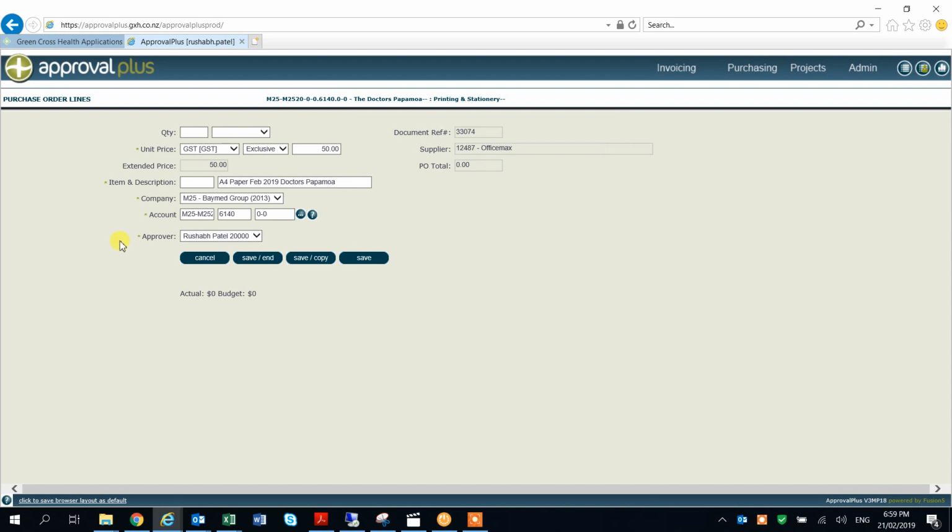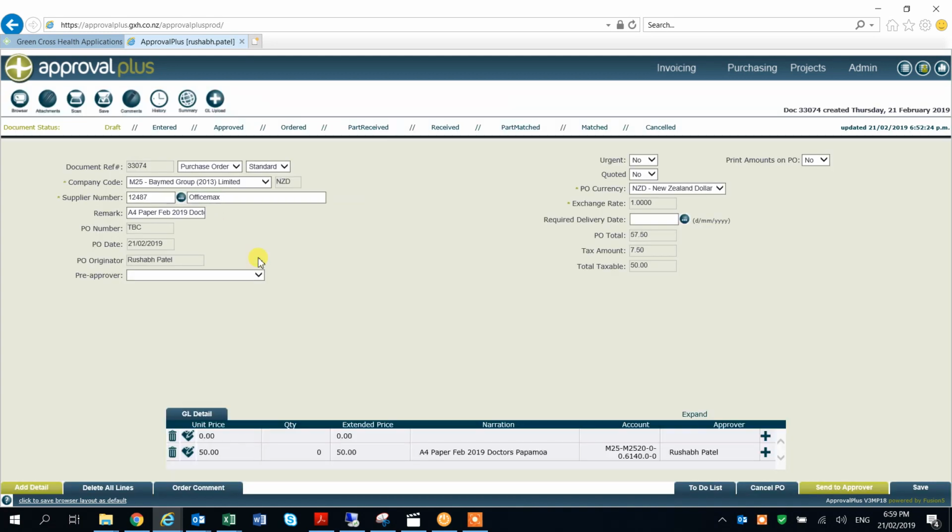Once complete, select the appropriate approver from the drop-down menu. Then, click on Save End. This means there are no additional items to add to the order. As you can see, this brings you back to the previous page where you can enter in the required delivery date on the right-hand side of the screen.